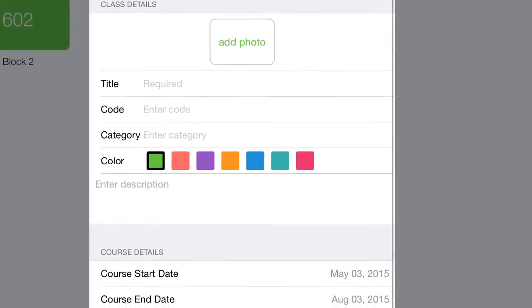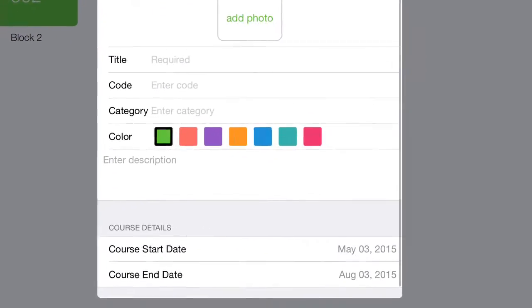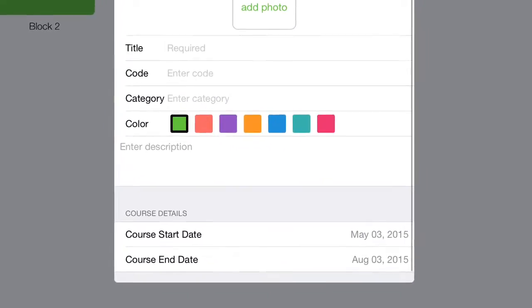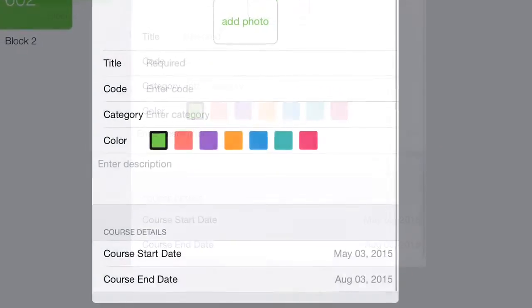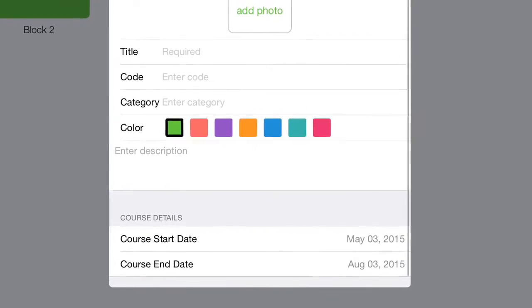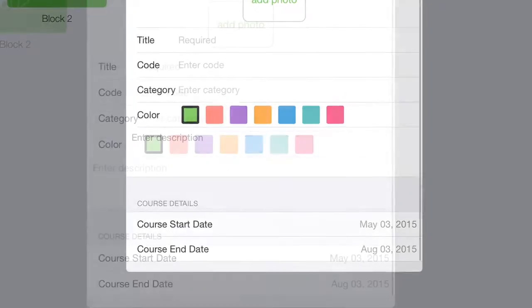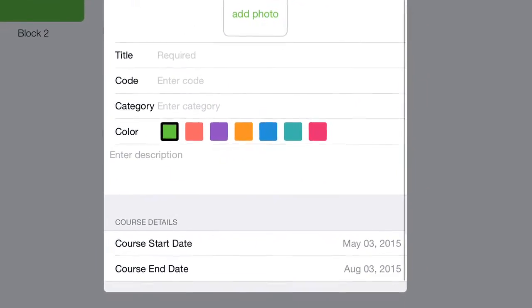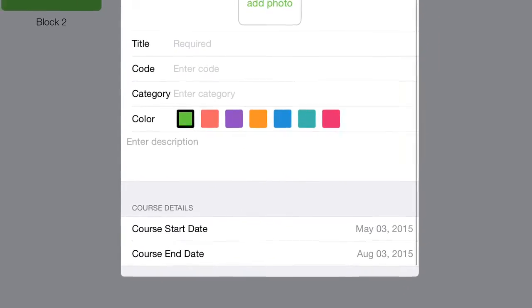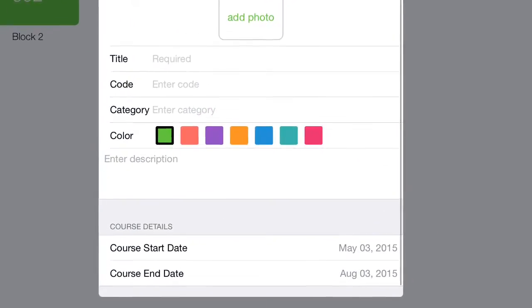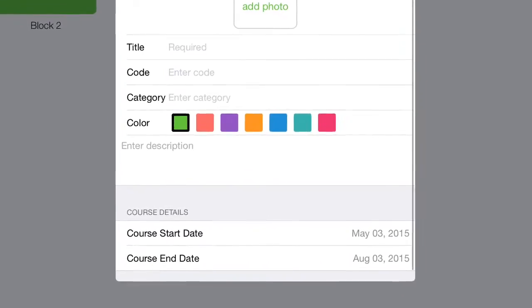Now, as you can see, there are a lot of options that you can use with New Class. You can add a title, and a code for people to use in order to access the classroom. You can make a category, add the starting date and the ending date, pick a color just for fun, or add a description. Now, it's all pretty self-explanatory, so we're just going to go on to the next part.